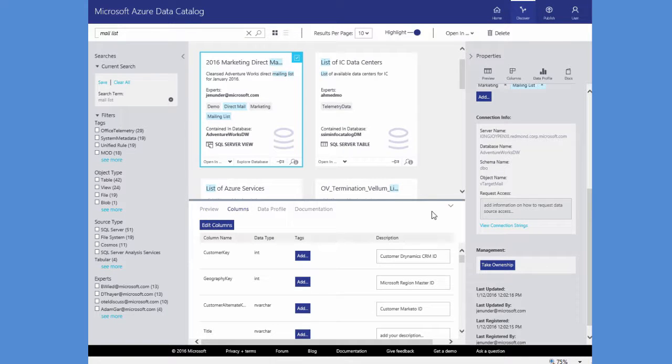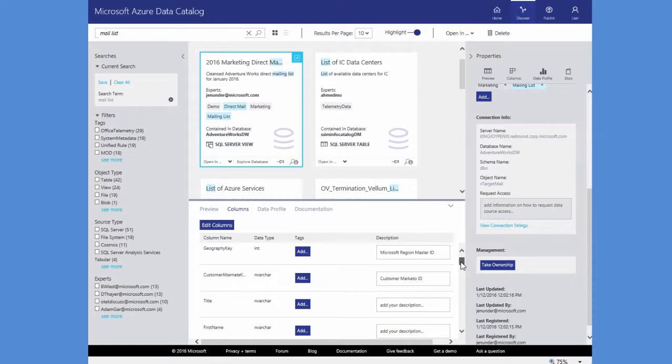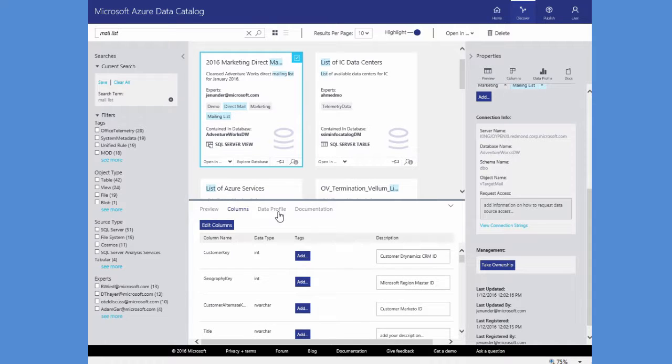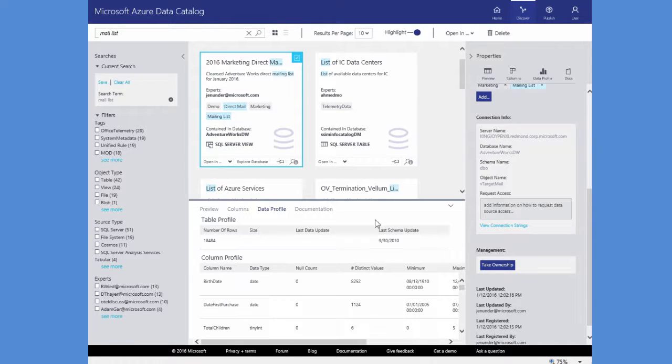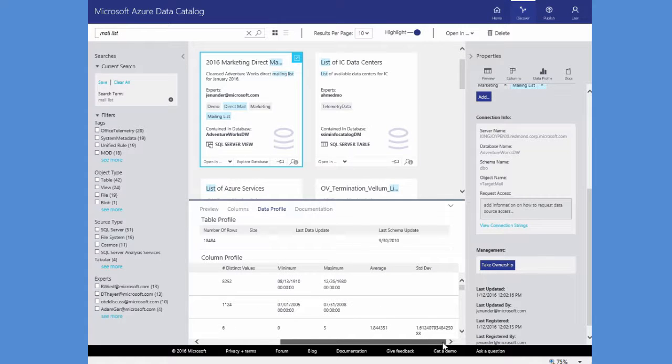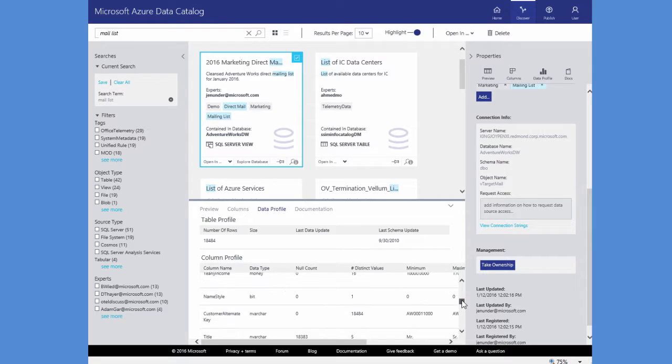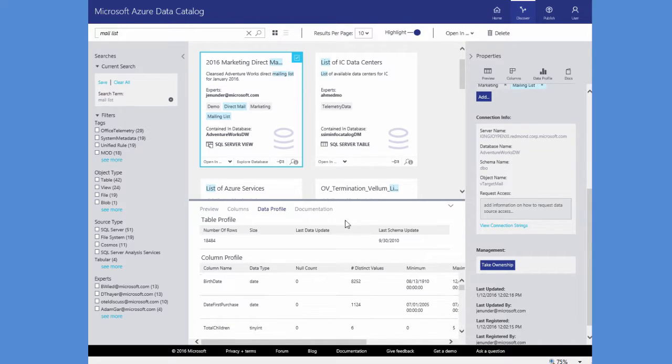I can look at the column definitions. In this case, I'm looking at the customer Dynamics CRM ID, it's the Microsoft region master. You can certainly add your own descriptions in there. Another cool feature in here is data profiling. If you've ever had to get a feeling for the types of data that's in there, data profiling used to be a little bit difficult in SQL Server, not very accessible to business users. And this is a business user accessible app. The idea is that subject matter experts will document what they have.